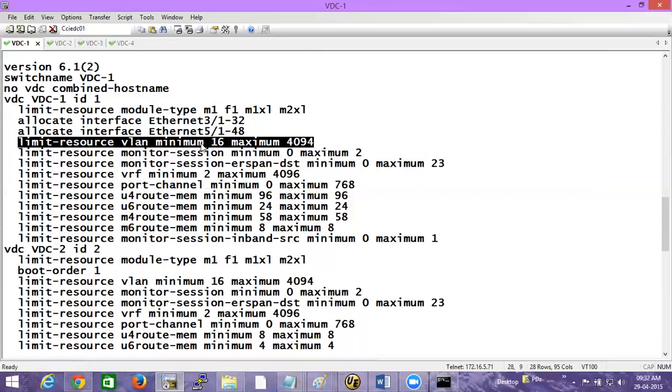And then you see the limit resource command. So limit resource, the number of VLANs you can create. Minimum 16, maximum 4094. So what's the meaning of minimum? Yes, that's what I was about to ask you guys. What is the meaning of minimum here? The number starts from 16, the VLAN number. The number starts from 16, no?